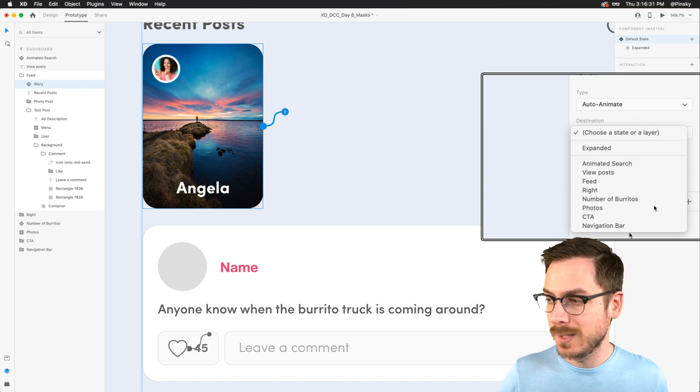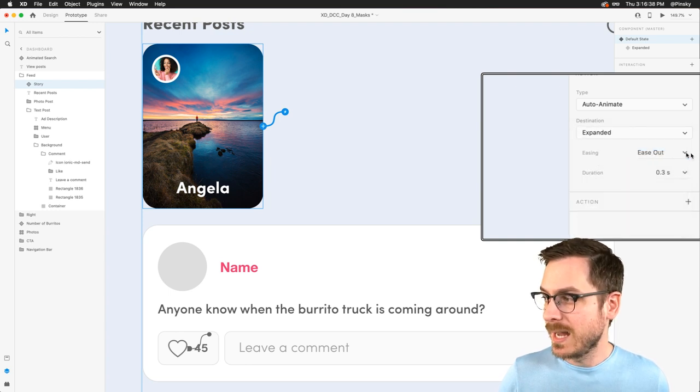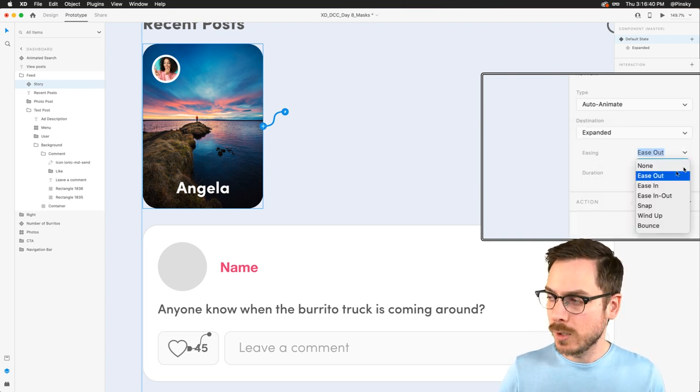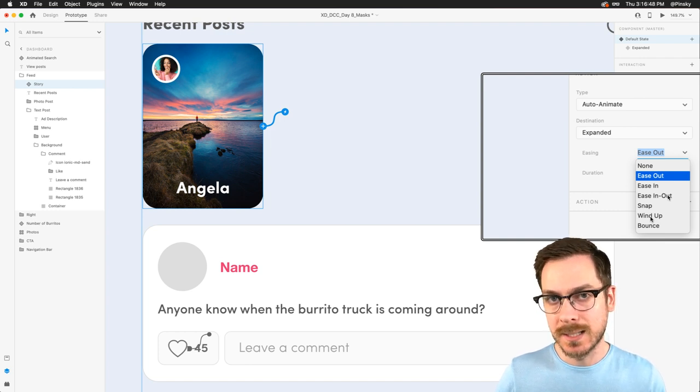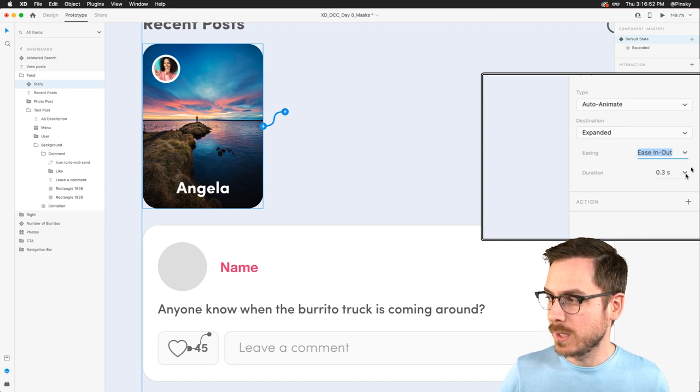Again, you could choose additional artboards down here at the bottom, but I'm going to choose the expanded state that we just created. And now we can also work on our easing options. Usually ease in and out is pretty good. If you want to get a little bit fancy, you can go with snap. I wouldn't recommend wind up or bounce. Those have their place, but very rarely would you use those. So ease in and out is pretty good.